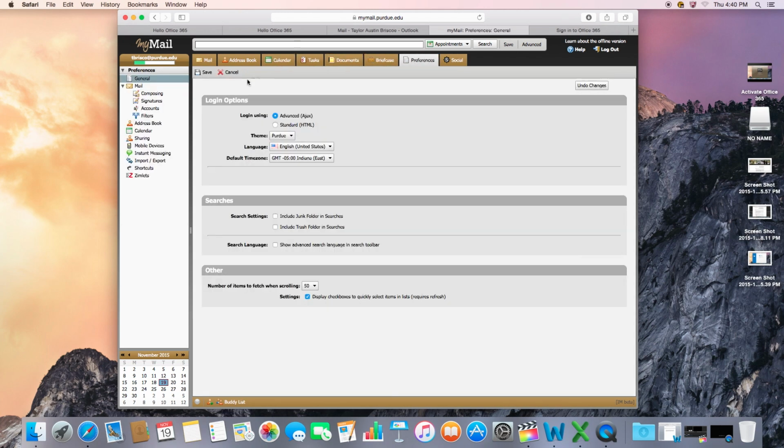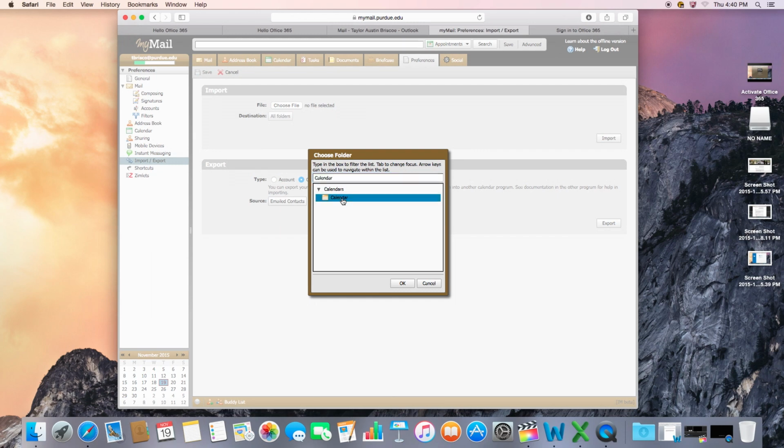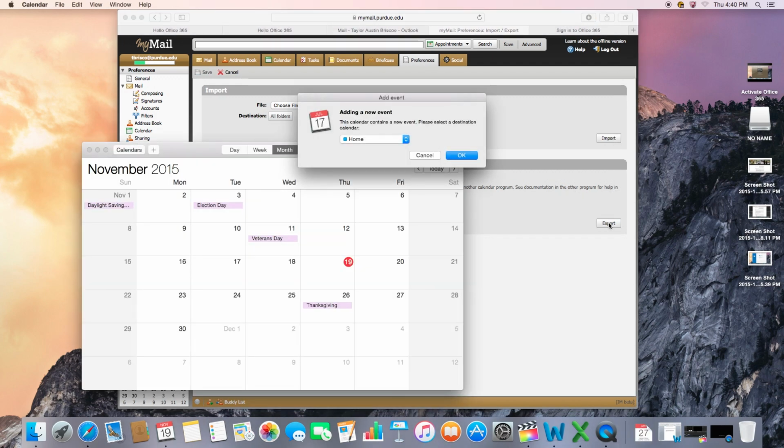If so, click the Preferences tab, click Import/Export in Preferences, click Calendar, then click Source, select Calendar in the pop-up window, then select OK. Then select Export. A file will download to your computer, and remember where you put that file.